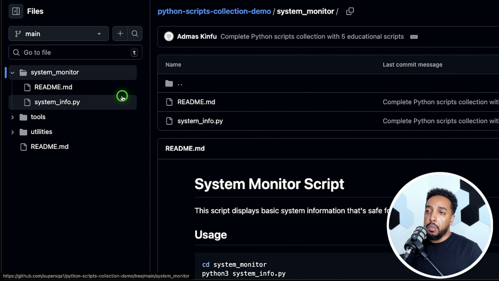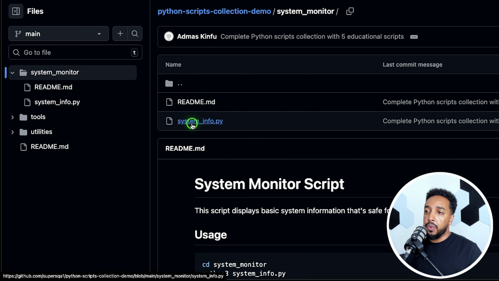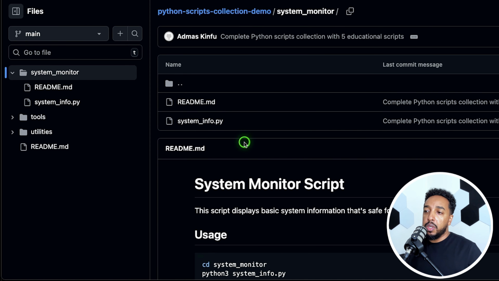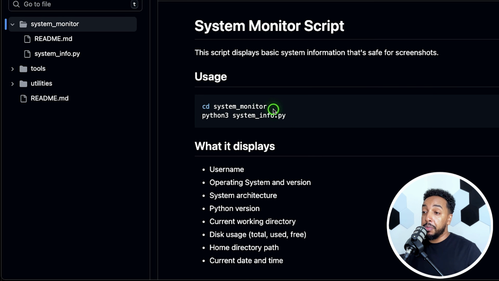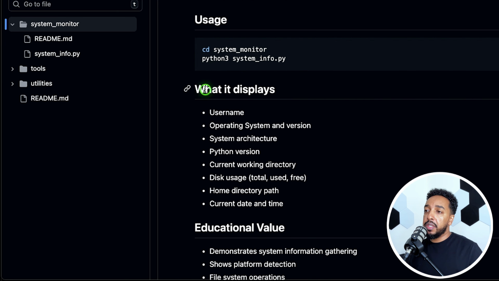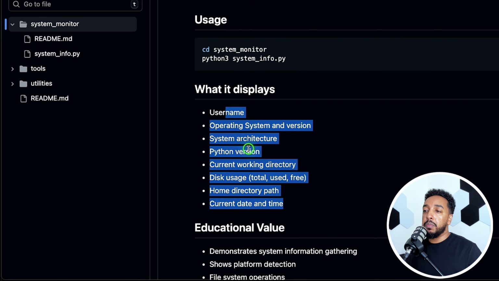We go to system monitor. Inside of system monitor, there's a folder called system info. There's a readme. As soon as we open that folder, the readme gets rendered. So there's information here about that particular script. You run the script and it's going to display information about your system.